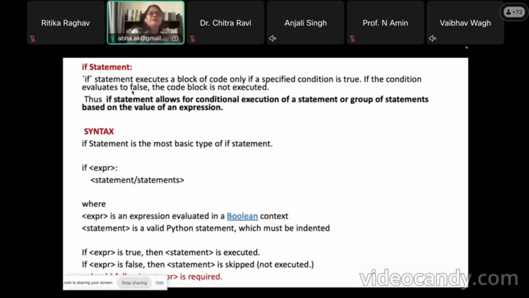So the if statement will execute a block of code only if the condition specified after if is true. And if the condition evaluates to false, the block followed by the if statement will not execute, it will join the main part of the program. Come to the syntax. Syntax se sab samajh jata hai.